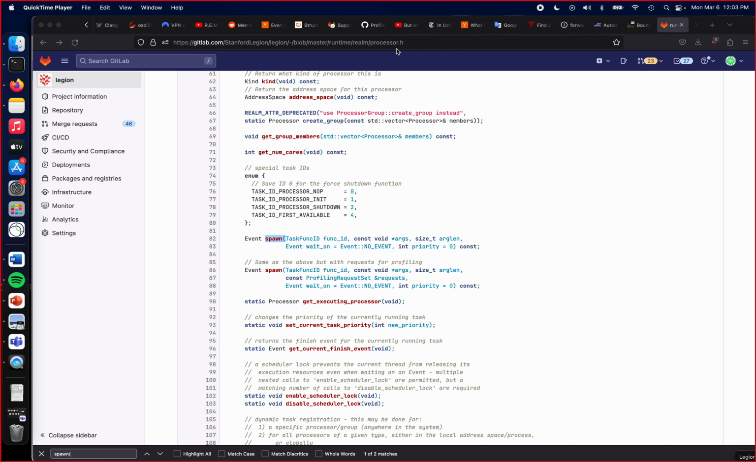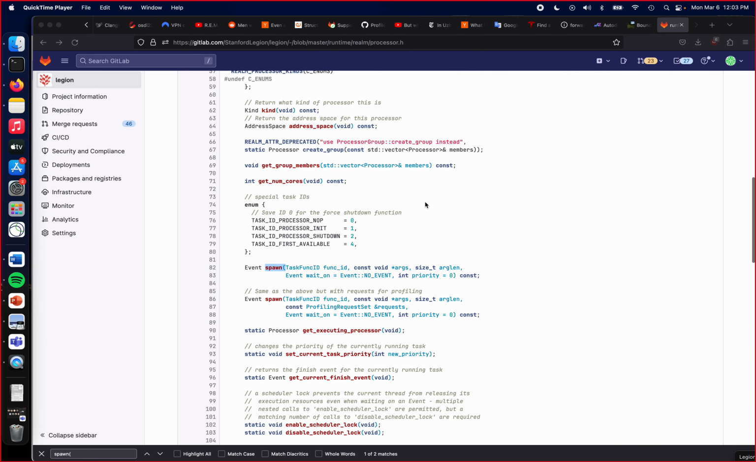So I'm inside of processor.h here. Realm has two different versions of spawning tasks, one with profiling requests and one without, but they're functionally equivalent other than that. The idea is that you're spawning a function, and the way you name the function is with a task ID that you've previously registered with Realm. I'm not going to show you how the task registration happens here. You spawn the task with a task ID, pass in some arguments by value to that task, and you can give an event precondition and a potential priority, and Realm gives you back an event for when that task is actually done executing.